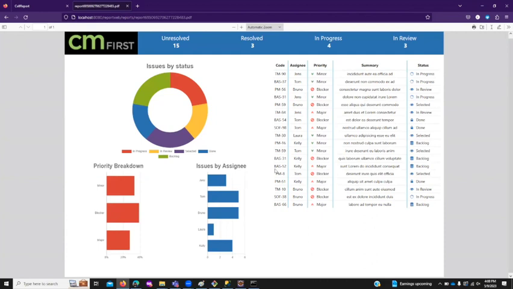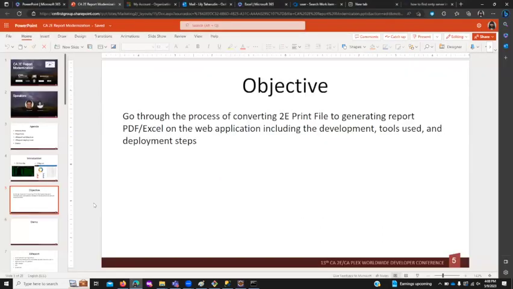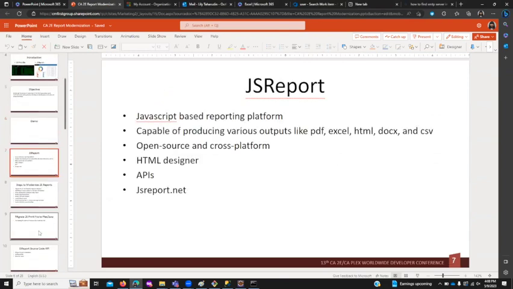So how do we get to here from the green screen? All right. The tool that we rely on to get to the modern report is JS Report. It's a third-party tool, a JavaScript-based reporting platform. It's capable of producing various outputs like PDF, Excel, HTML, Word document, and CSV file. It's open source and cross-platform.